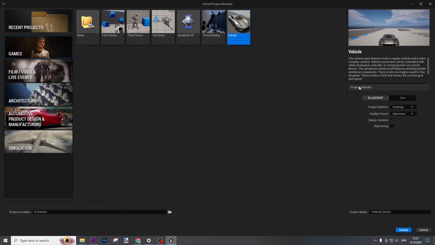Alright, then we have these project defaults. Here you have Blueprint and C++. C++ is for coding. Blueprint is for other people who don't know coding. Also, we have the target platform, desktop or mobile. I'm going to use desktop because this is a PC game, for example. Quality preset: maximum or scalable.